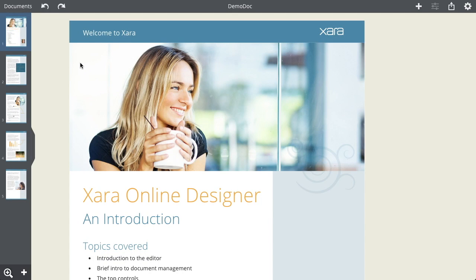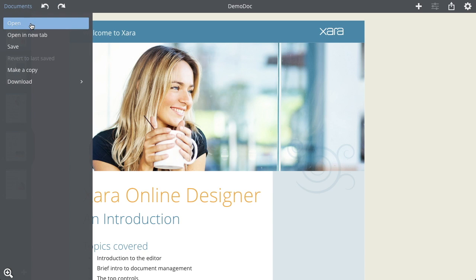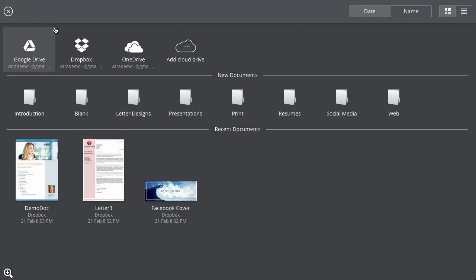Here are a few basics to get you started with Xara. All the document options are under this menu. Use Open to open a new document or one you were working on earlier. Or you can have multiple documents open in different tabs. When you select Open, it takes you to the document picker.